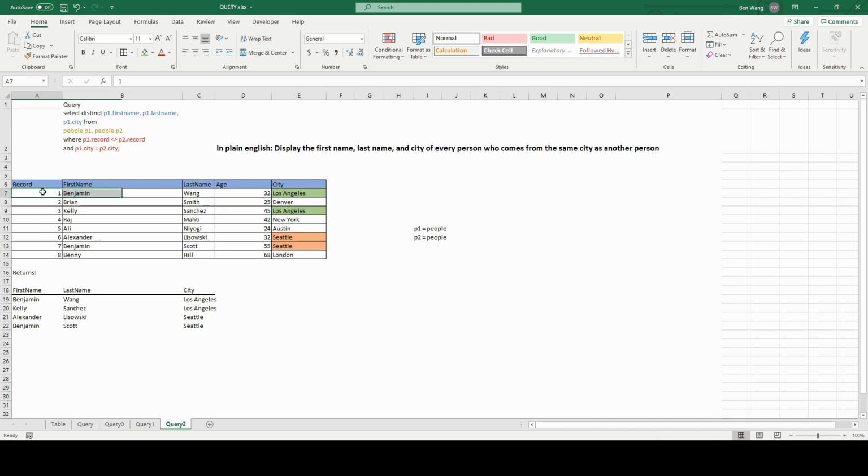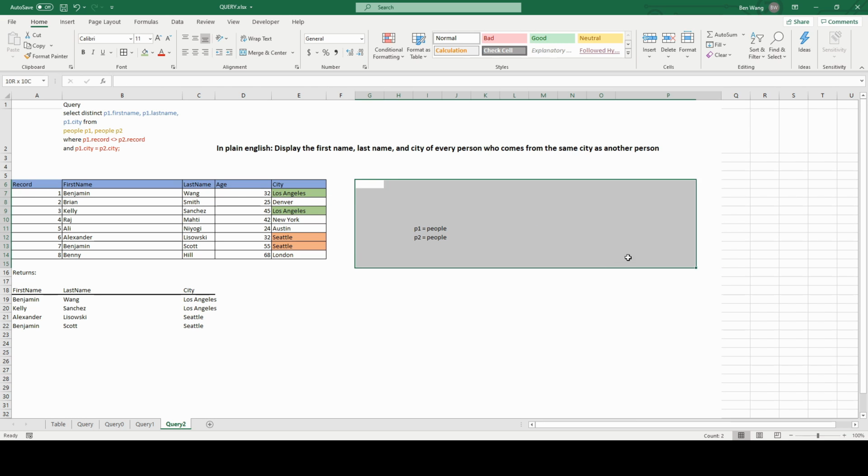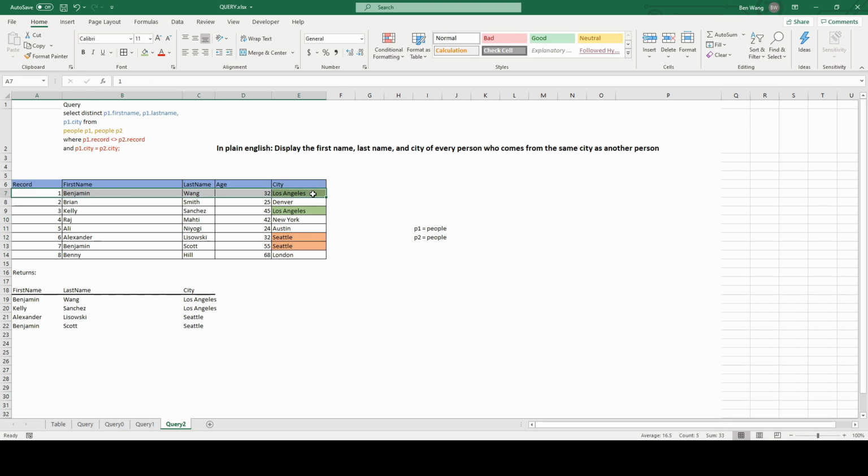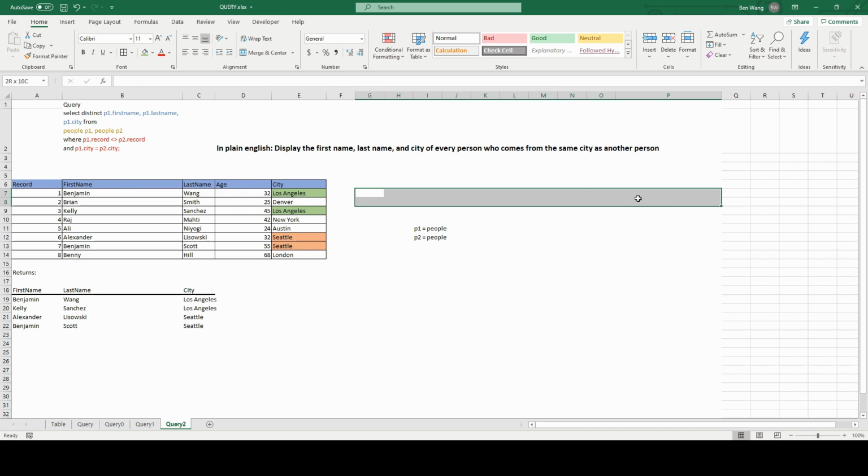Because you can see over here that if we're looking at record number one and we want to find all the other records that have the same city as record number one, which is Los Angeles, well, we're looking at a second instance of the same table, and hey, look, record number one also has the city of Los Angeles. So record number one will match with record number one on the second table, and you'll get the result back of record number one. Same with record number two.